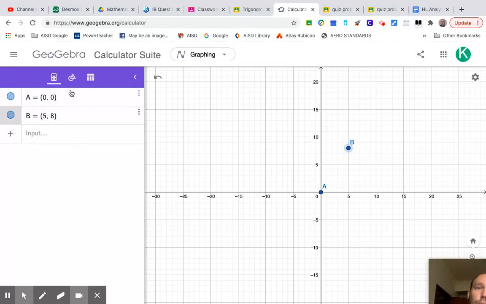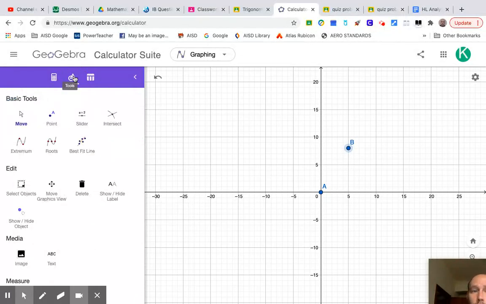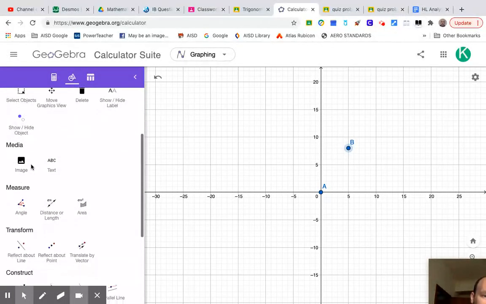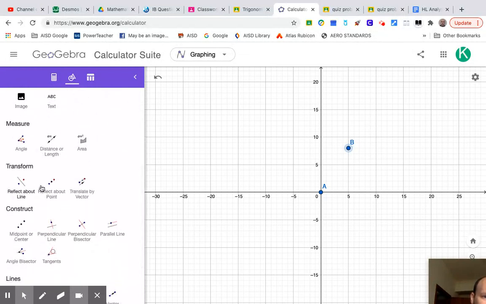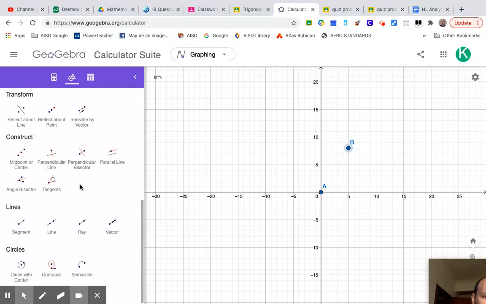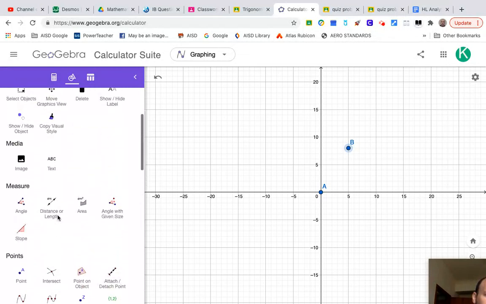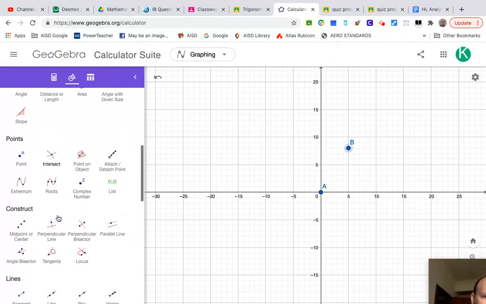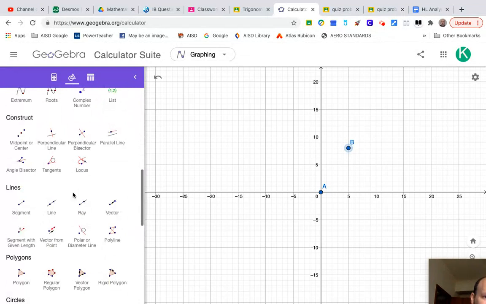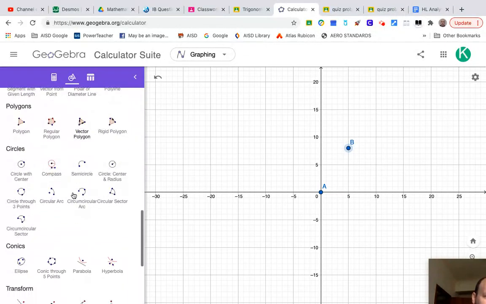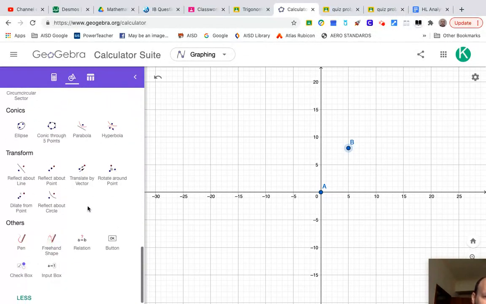90 degrees. So you go to circle, triangle, scroll down to transform, reflect. There should be more. Let's do more. Let's see if you can find it. Just scroll down and look for all the fun stuff. Construct, lines, polygons, circles, conics, transform.